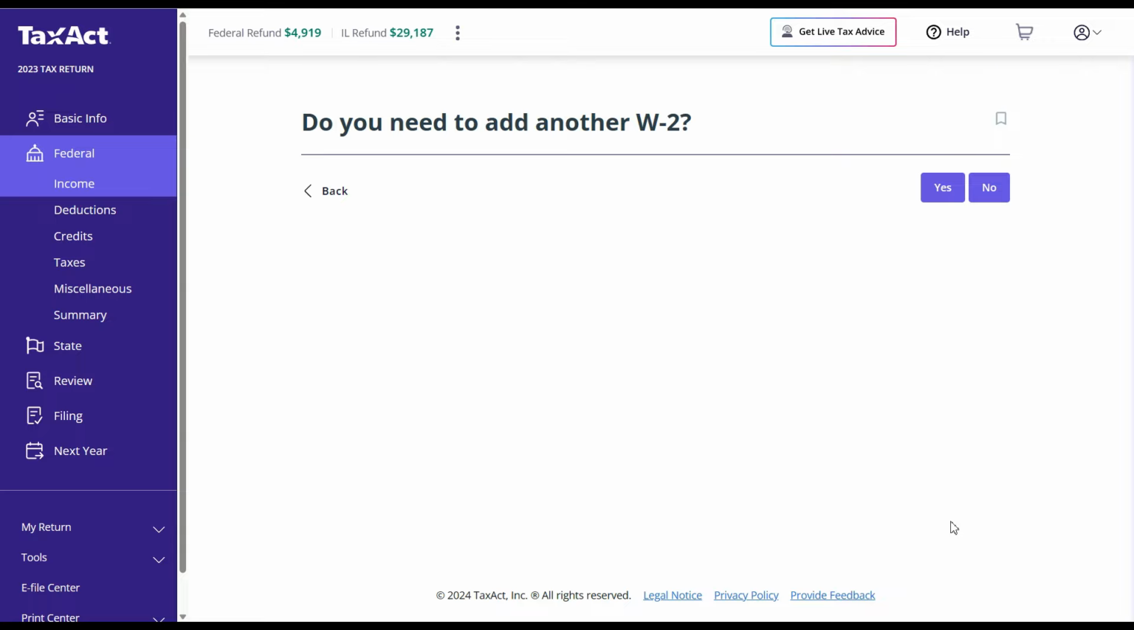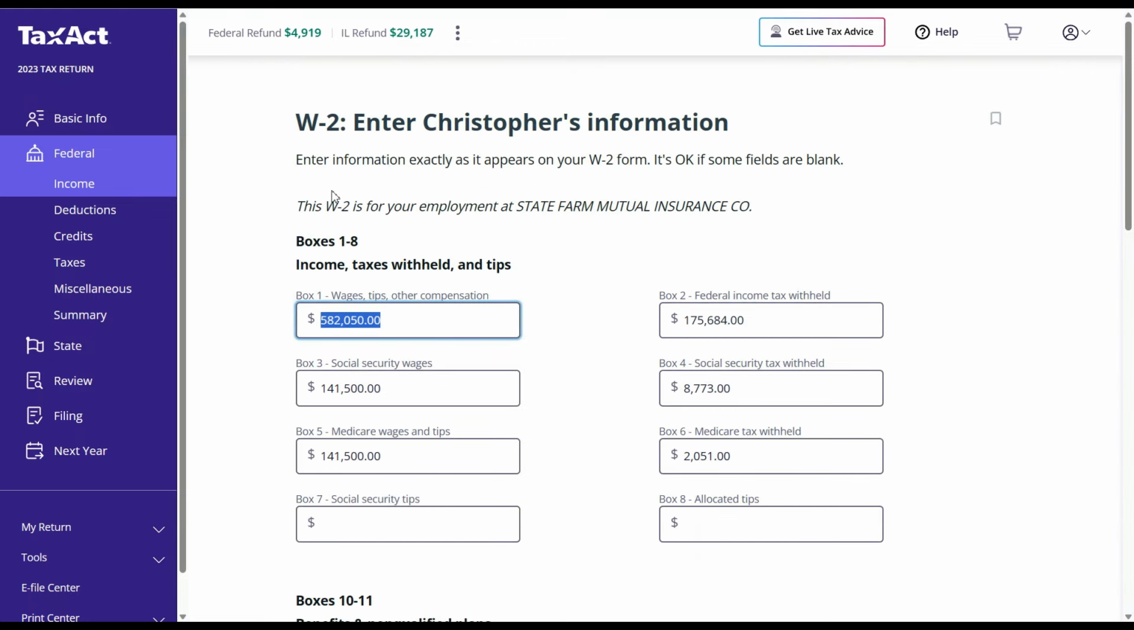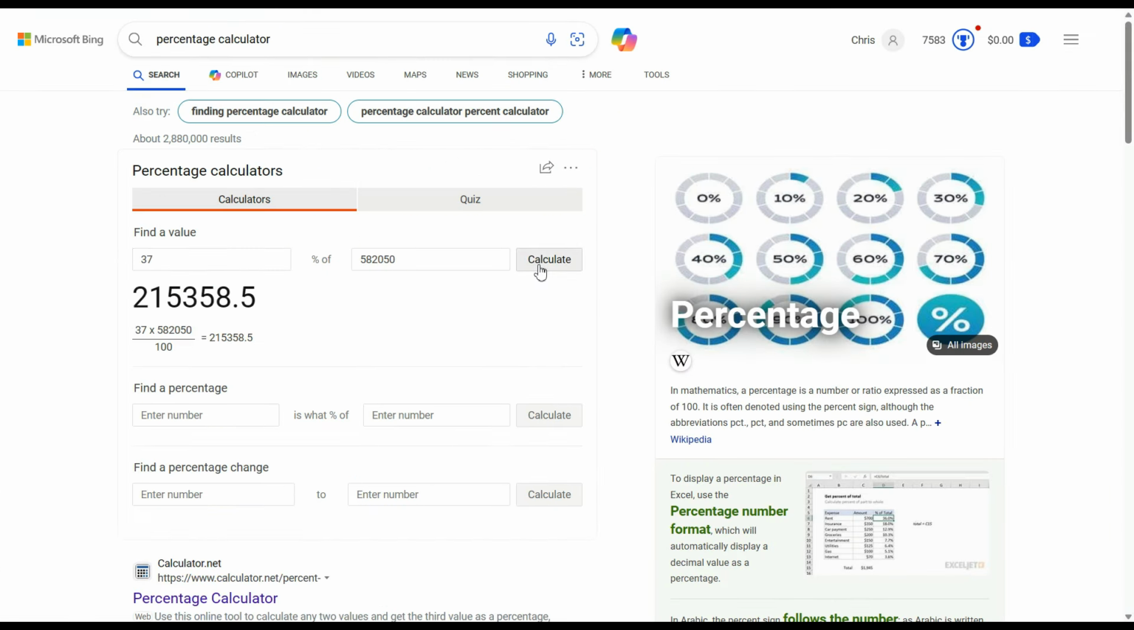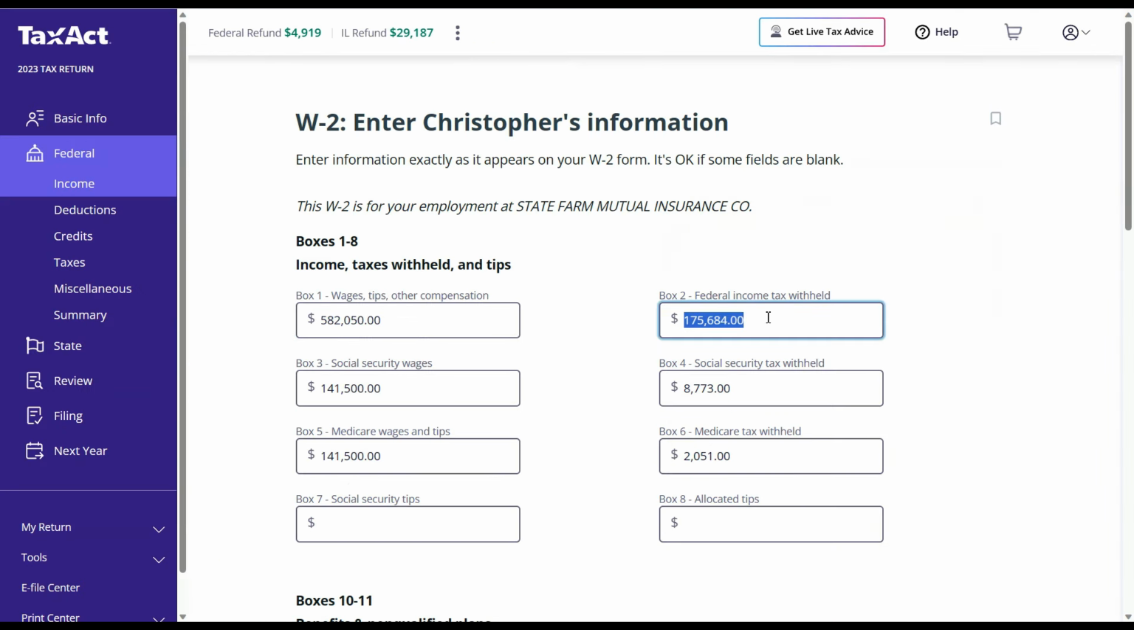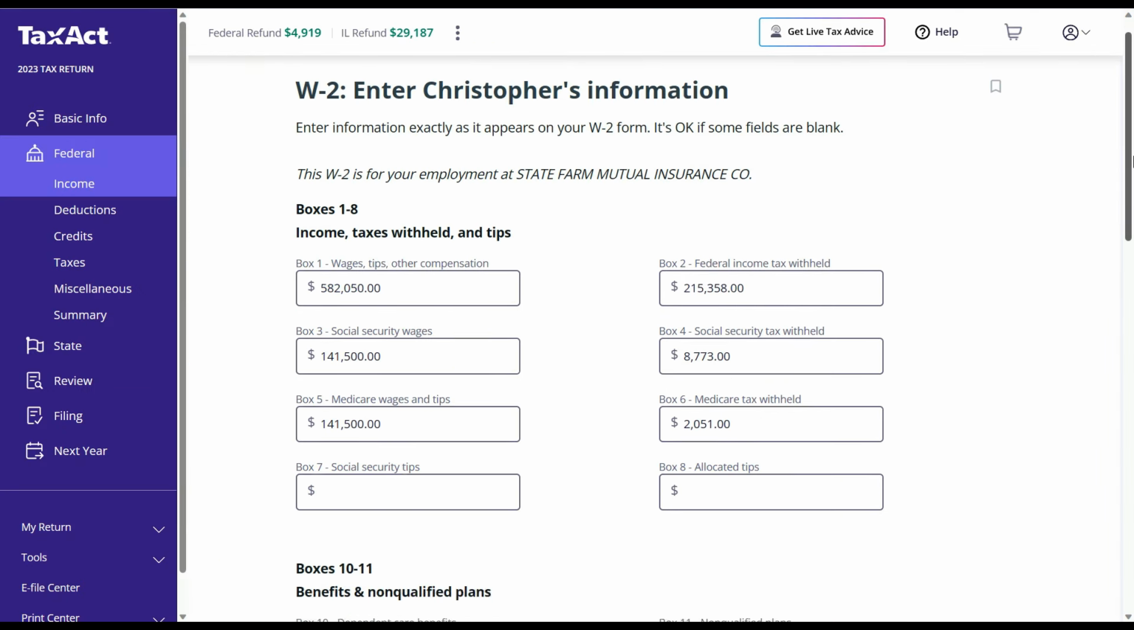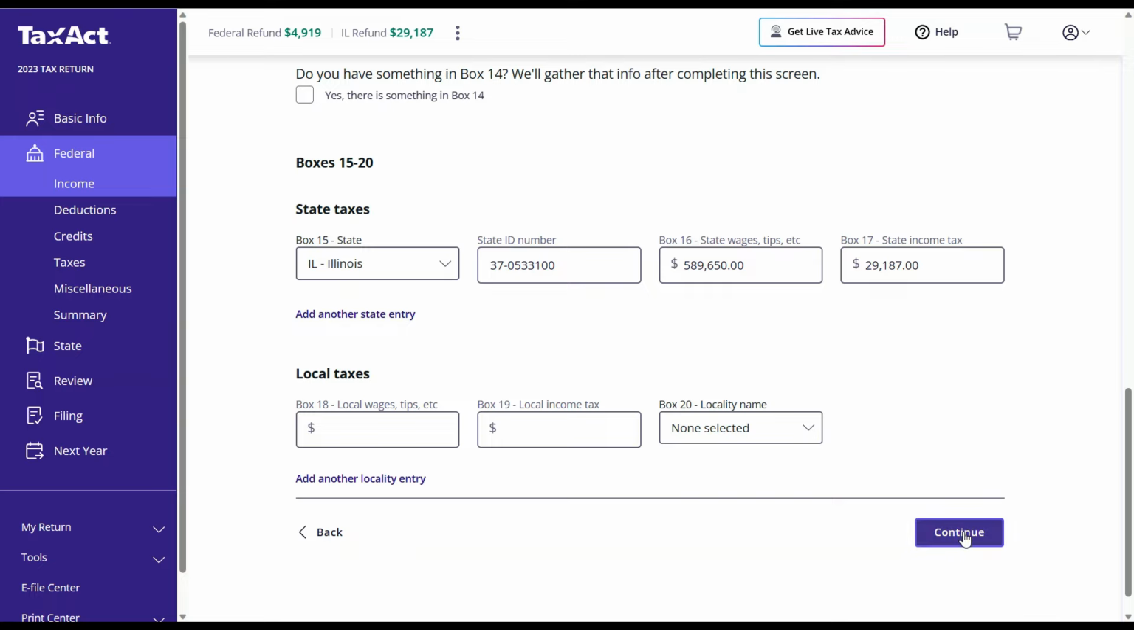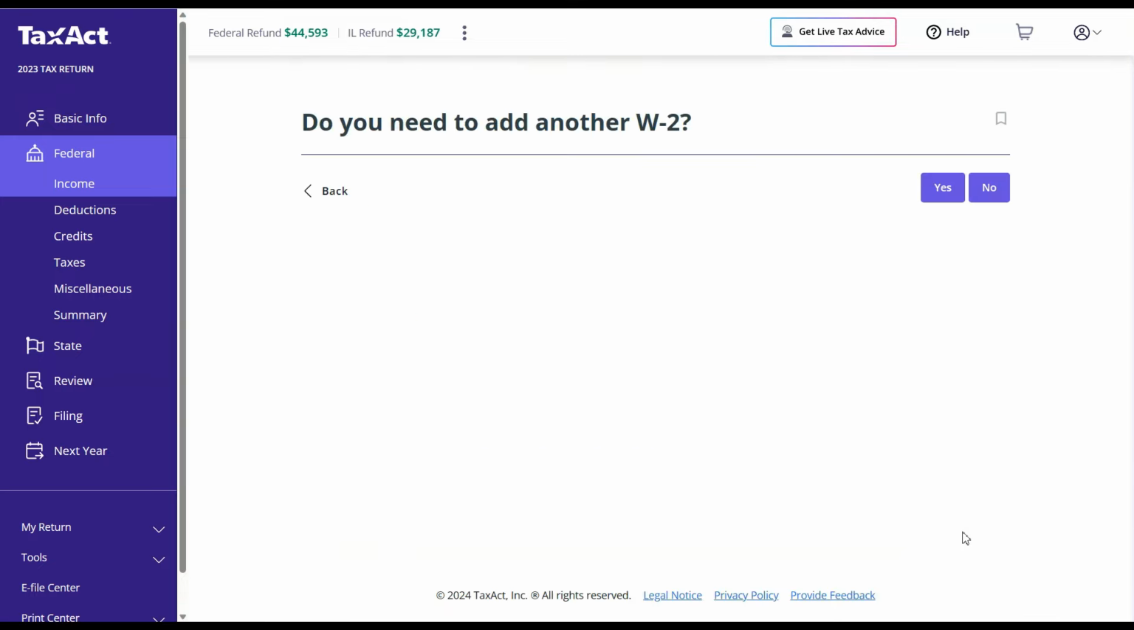So like I said, for someone that just wanted to get one of the biggest refunds possible, you can't use that percentage. So since we're in the 37% tax bracket, let's just go and see what is 37% of $582,050. And that right there alone equals to be $44,593. That's a nice increase.